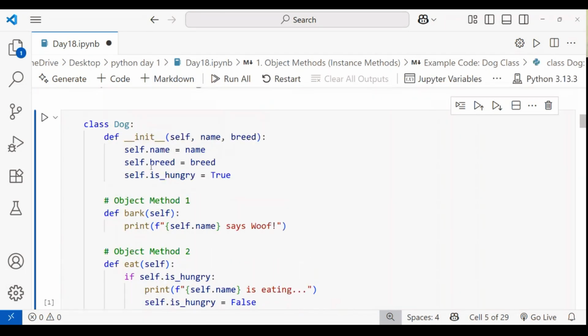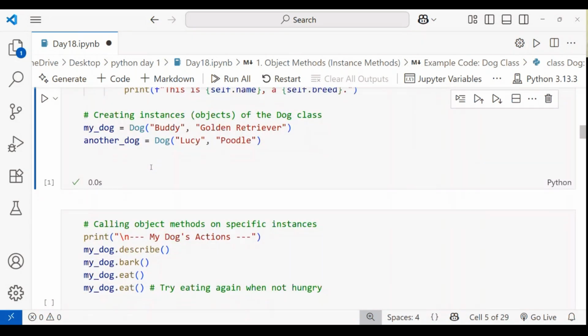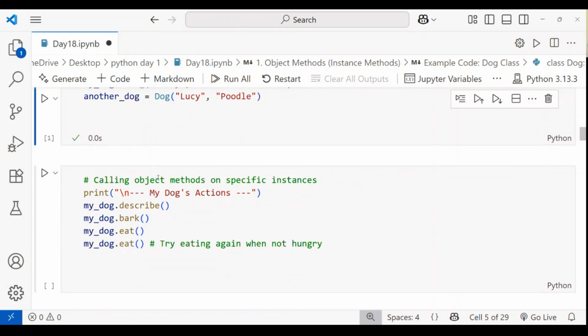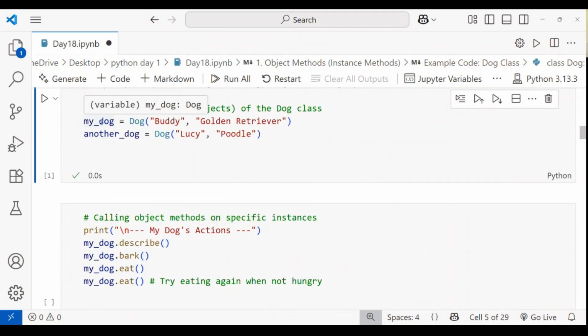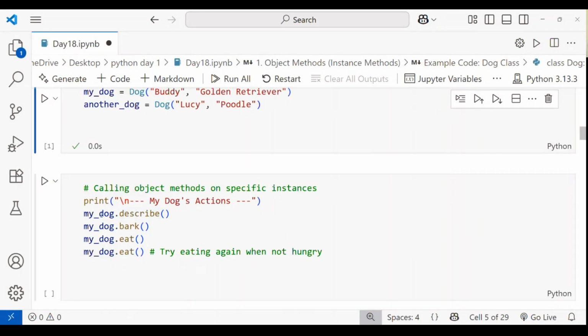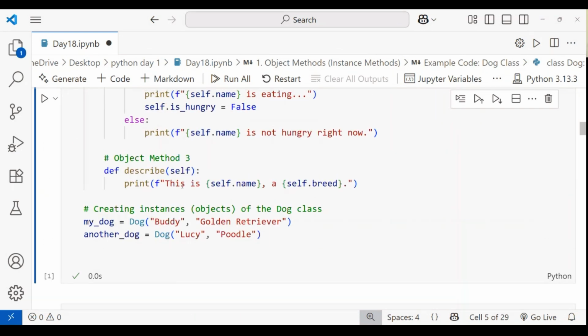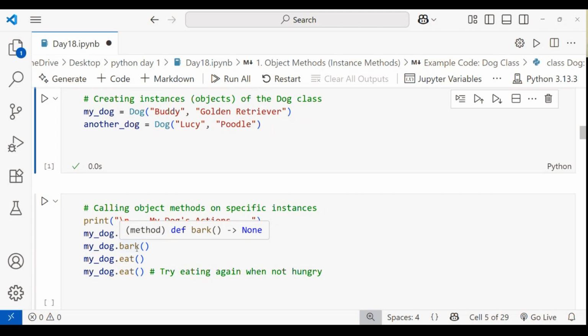Yeah, it's run. After running, the class is created with its objects and data. Okay, and I'm calling that one. I'm calling the object method on the specific instances, nothing but your specific objects. I'm taking my dog, which is your first object. Okay, I'm taking my dog describe. When I run this, my dog describe will print: this is Buddy, a golden retriever. It will be printed. Okay, when I call my dog dot bark, it will do the bark action.